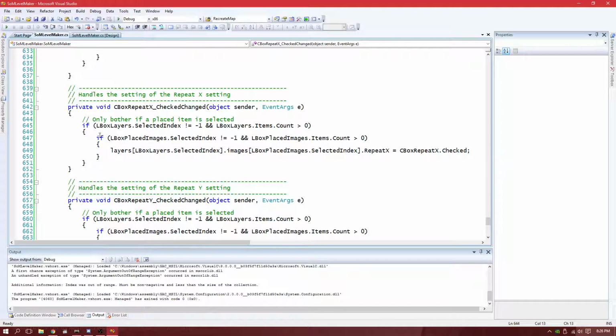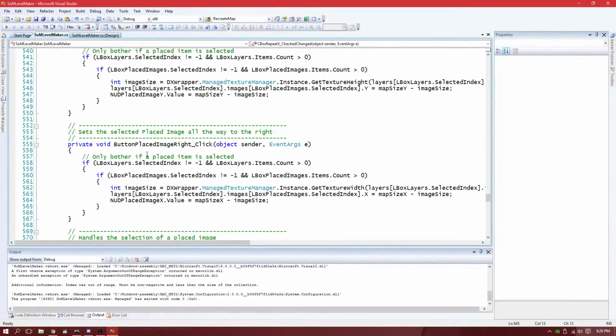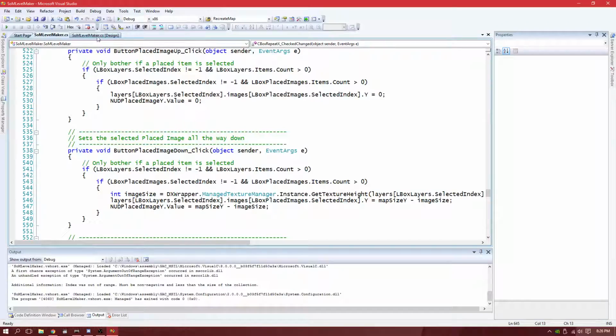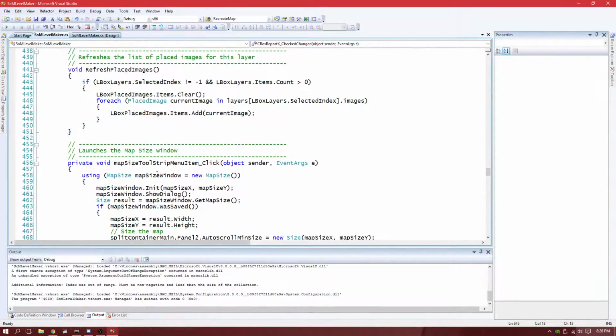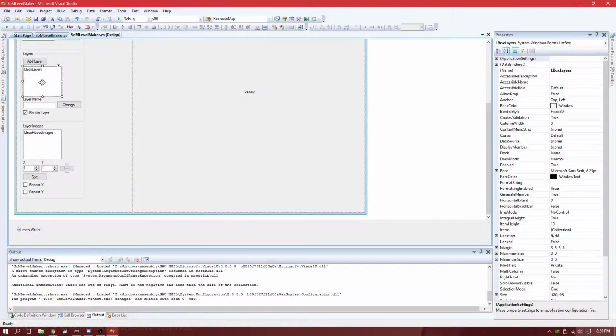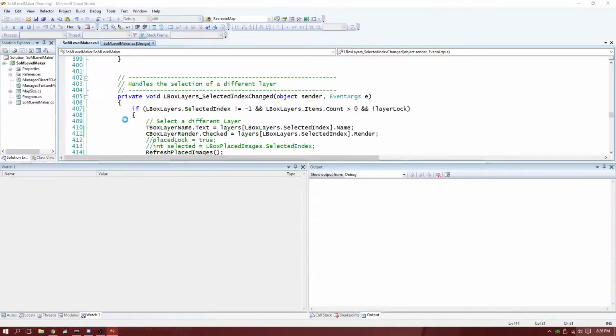I'm going to have to watch this one slowly because there's something weird going on. I'm not sure how I'm breaking that one. And let me see the layer select. You refresh placed images and then don't select anything. That's fine. That should be fine. What the fuck's going on here?